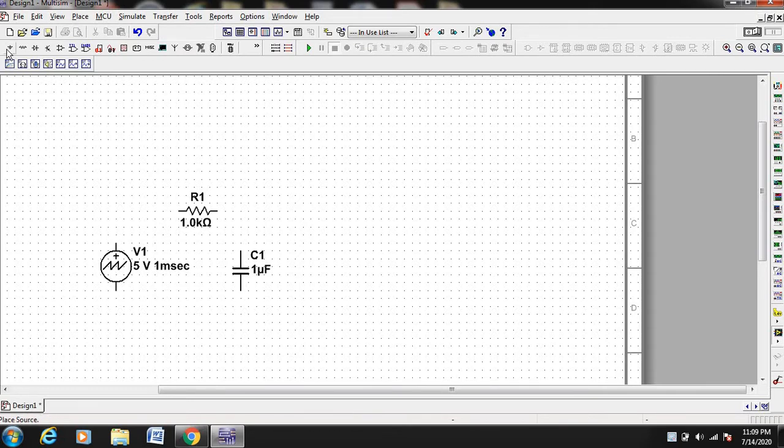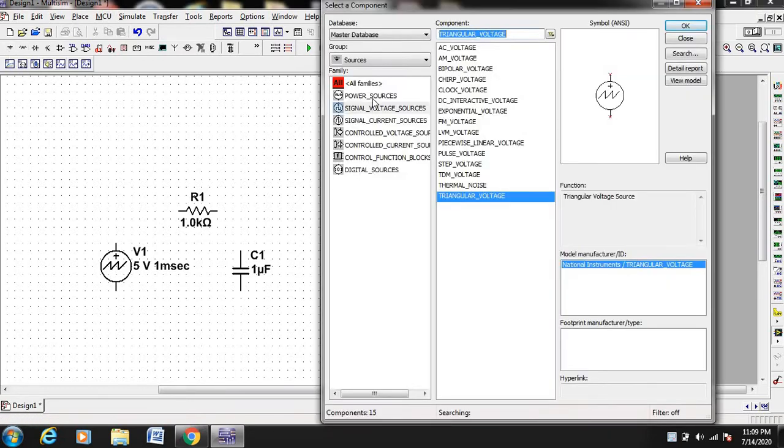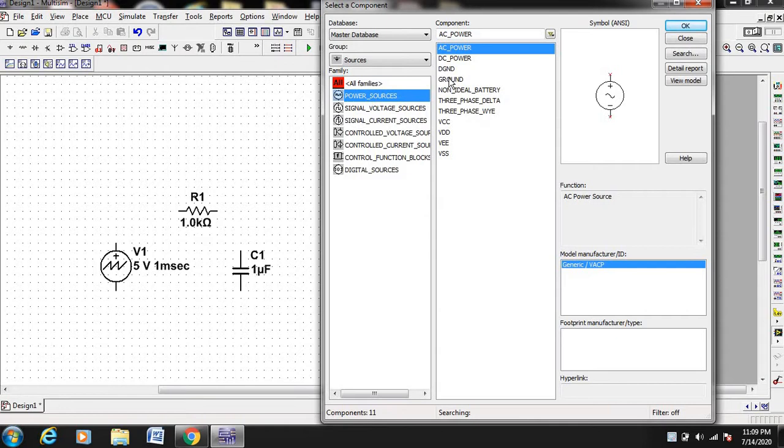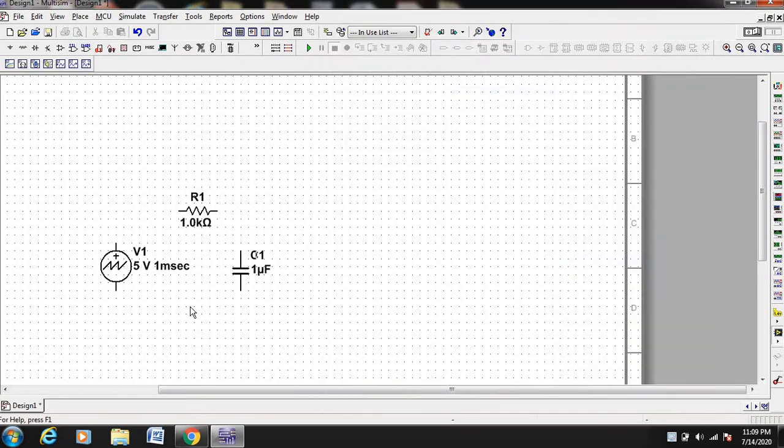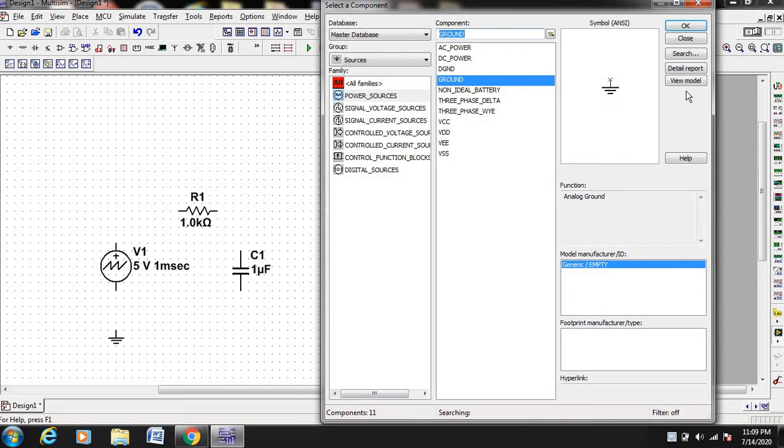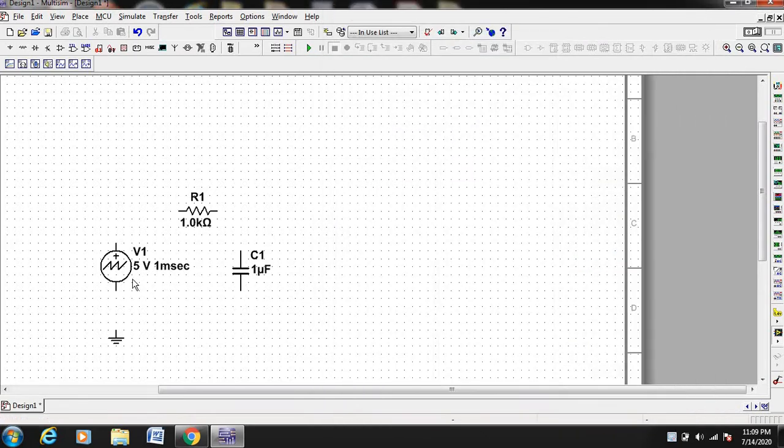Now let us take one ground, where we can find ground in power sources. Press OK and place it in the workspace. Complete the connections. As you know, we take the output voltage across the capacitor. Now the circuit is finished.